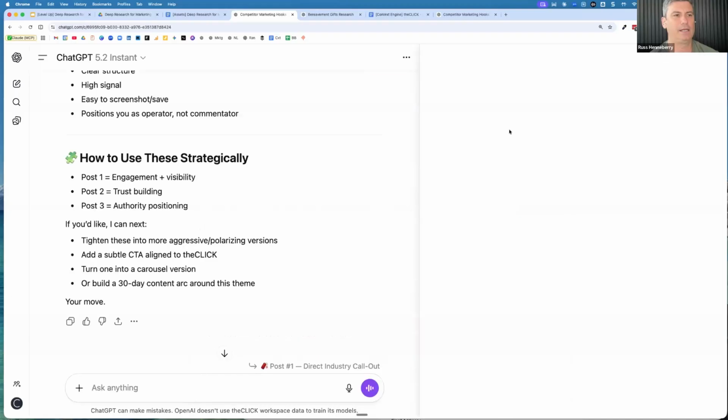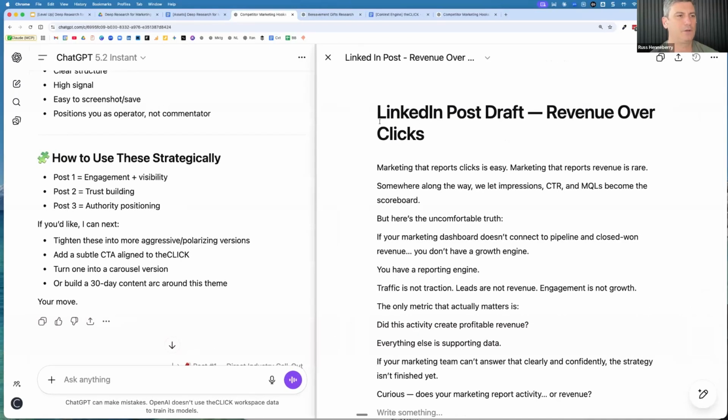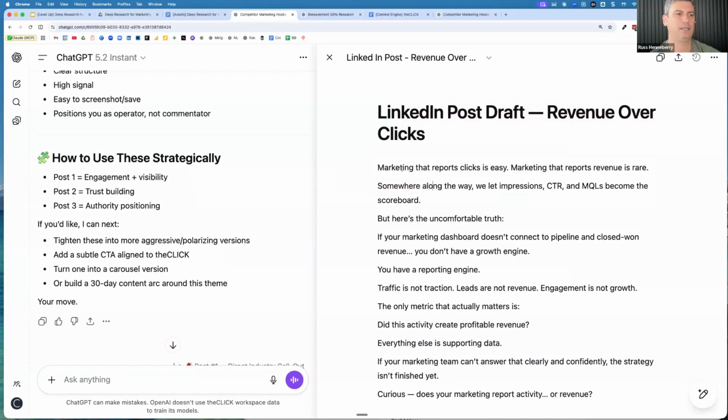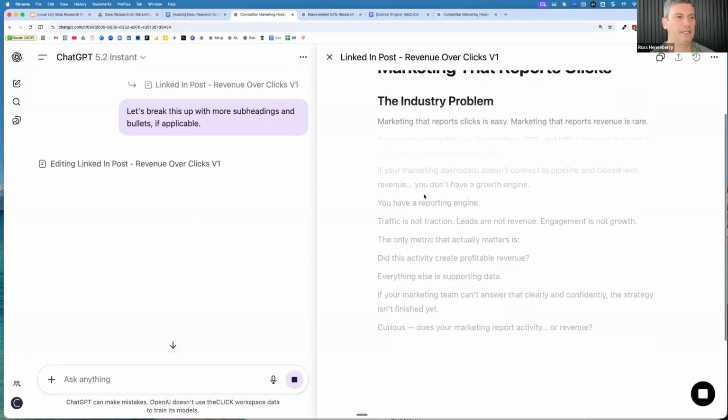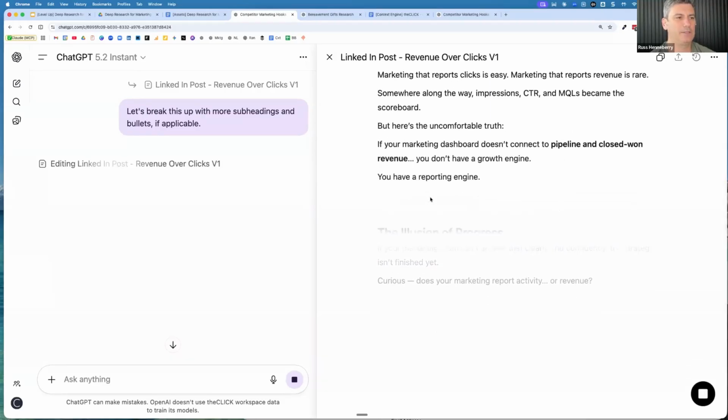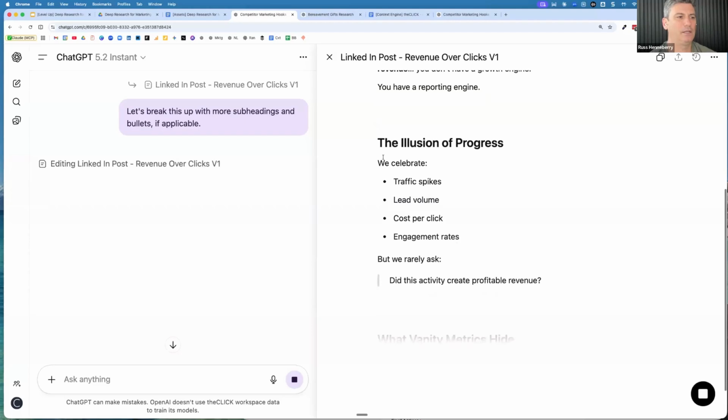I click on edit. It splits my screen so I can now start to edit this using the AI over here. Like I might say something like, let's break this up with more subheadings and bullets, if applicable, and run that. So it knows that I'm referring to this post draft here. So it's going to go and edit this. It's going to add the subheads and stuff like that for me. You can see in this case, it forced it a little bit with these bullets.